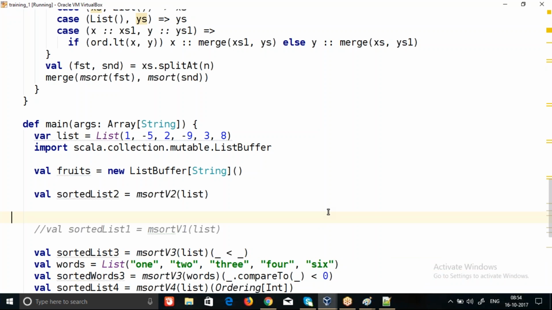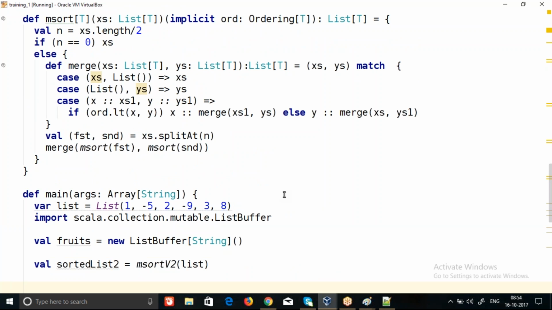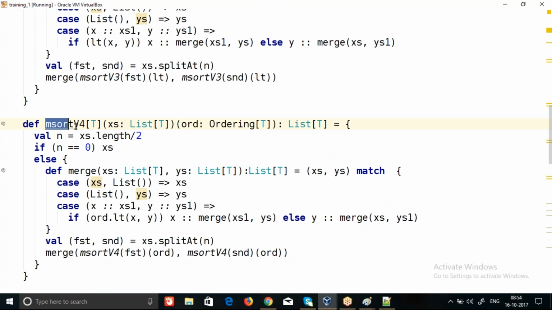Now again, it does not look so elegant. It does not look so good to write such kind of a function. We want to have it as simple as possible. The sorting function should be as simple as possible. So for that reason, we are defining one more version of merge sort. Fourth version of merge sort.